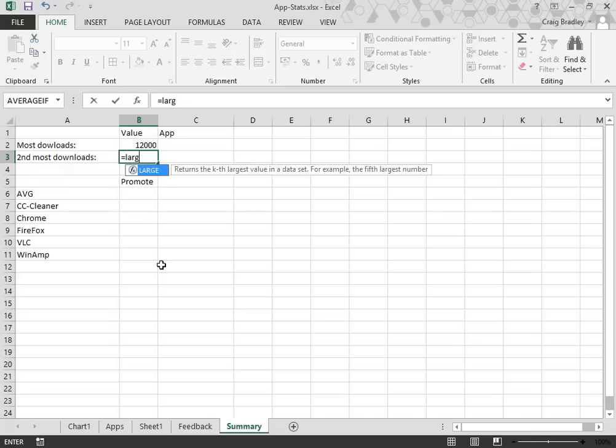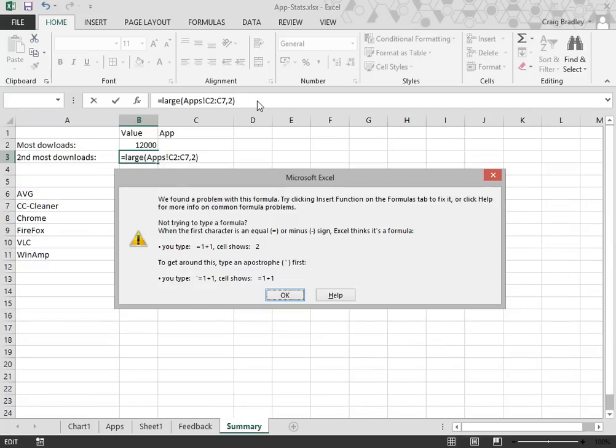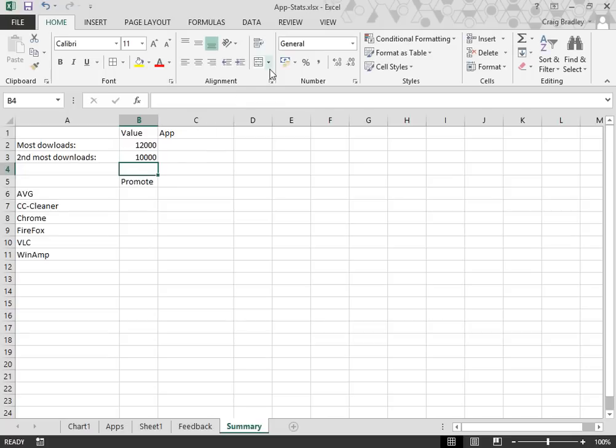I would have liked a top. Yeah, so the array is also just the range. The range is again number of downloads over here, and now the actual value: we want to find the second highest. We could also find the third highest, etcetera, with the large function. C2 to C7, comma 2. What's going on here? Array, comma. Office 2013 doesn't like commas, it likes semicolons to separate. That confused the daylights out of me when I first got that.